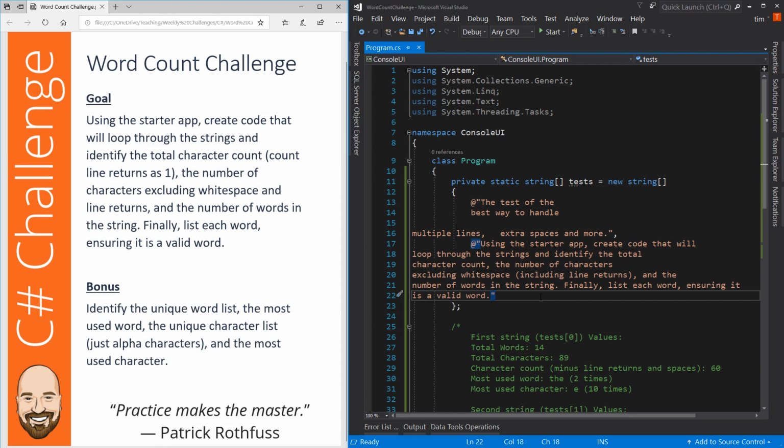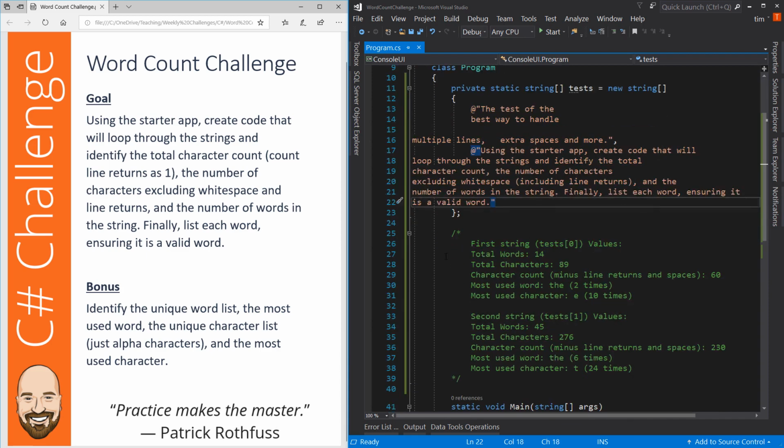So when you're looking through, make sure you review the information. Now I've made your life a little easier. Down below, you'll see in these comments, I've left you all the information you should need. So for example, for this very first string, which is this one right here, it has 14 words in it. It has 89 characters, 60 characters if you don't count line returns and white space or spaces. All right. Now it also says it has "the" as the most used word 2 times and E is the most used character 10 times. That's from the bonus challenge.